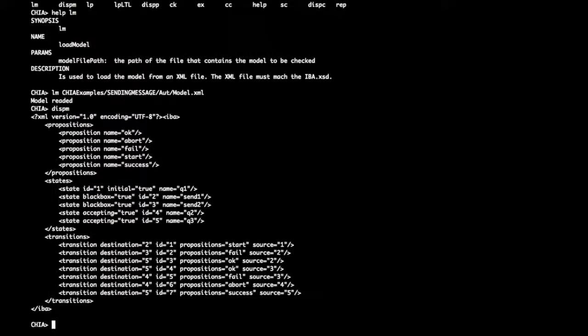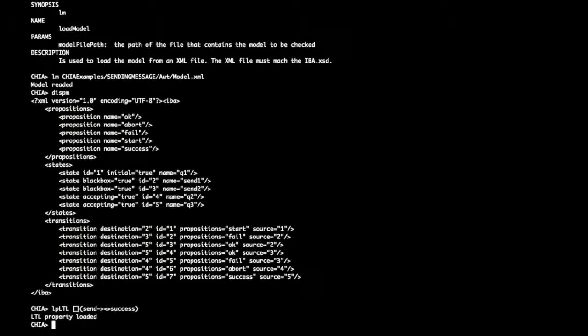As a developer, we may want to know whether the model possesses some of the properties of interest. Let's consider, for example, the case in which we would like to check if, after a message is sent, it is finally delivered. We can use the command lpltl and then specify the property of interest. Is the property satisfied? Is it not satisfied?